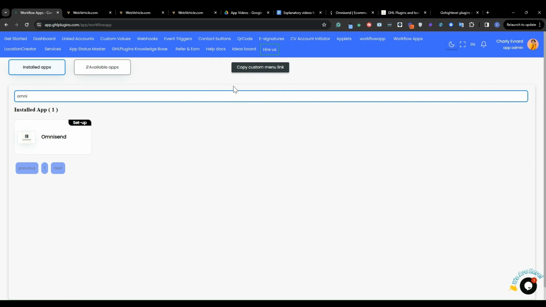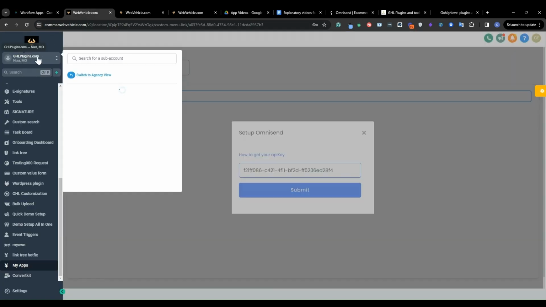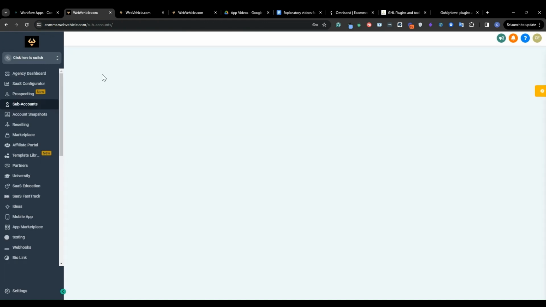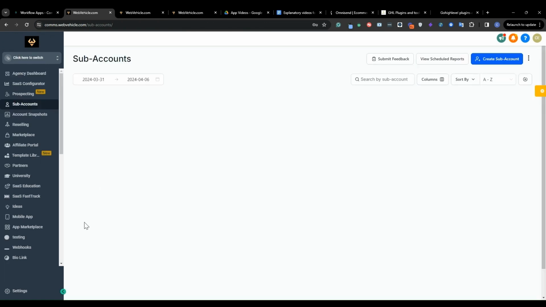In order to do that, if you've done this before, you just need to switch to the sub account in which you want to work with that action and you go to the custom menu link you added. If you're new, if this is the first app you're installing from workflow apps, then you need to copy the custom menu link and go to your agency and create a custom menu link from which you will be accessing your different and various apps.